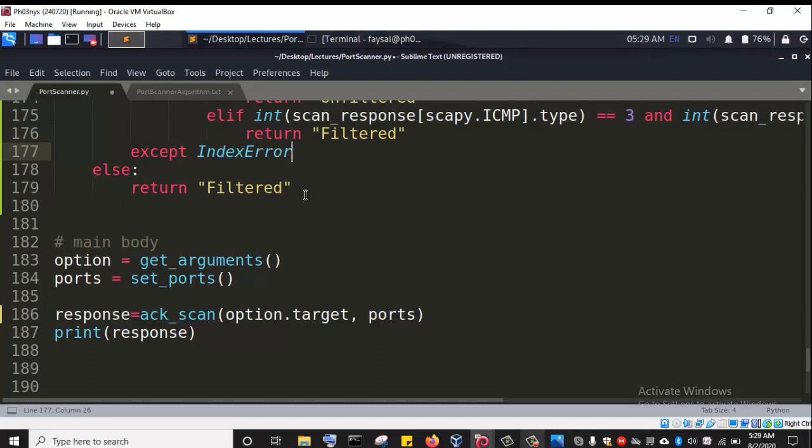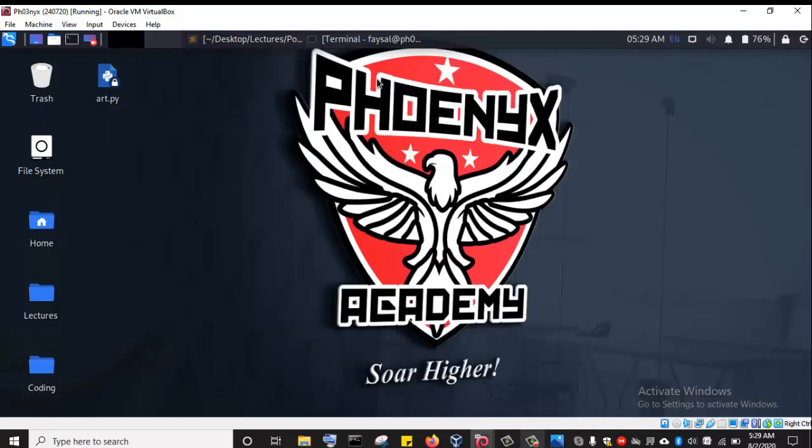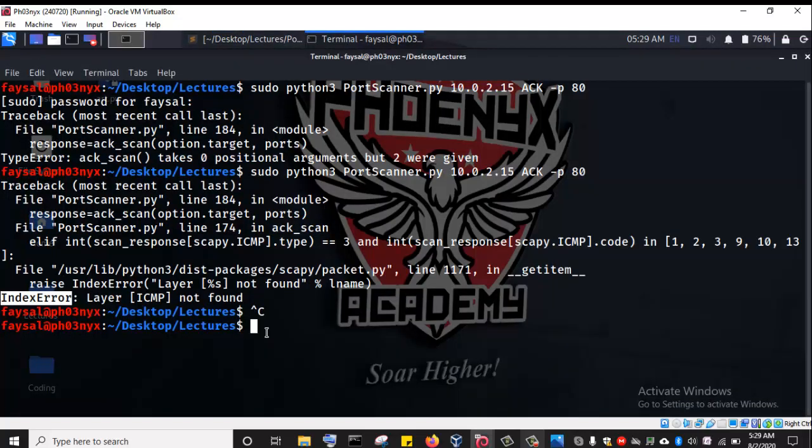All right, perfect. Now I'm telling it that there's an error called IndexError that is going to occur. If that IndexError occurs, then I want it to do something for me: print the packet so that I will know what causes the error. So print scan response dot summary, so that we will see what actually causes this particular error. I'll save it, go to the terminal again, run this script, and see what the issue is.